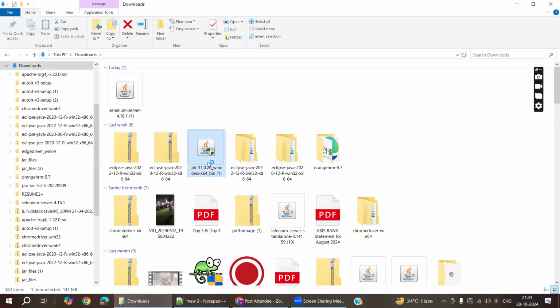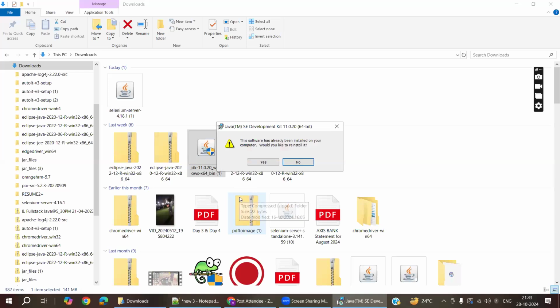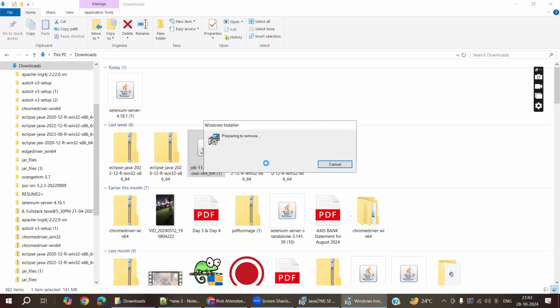Just double click on it, and then click on yes. The software is already installed in my system, so that's why it is asking: the software has already been installed on your computer, would you like to reinstall it? Click on yes. It will take a little bit of time.